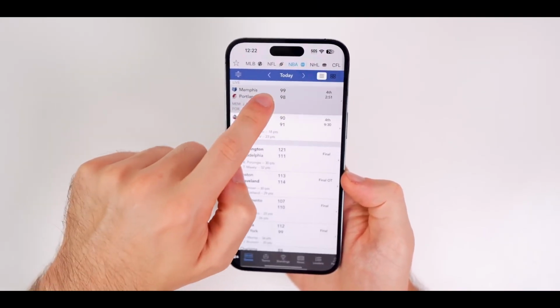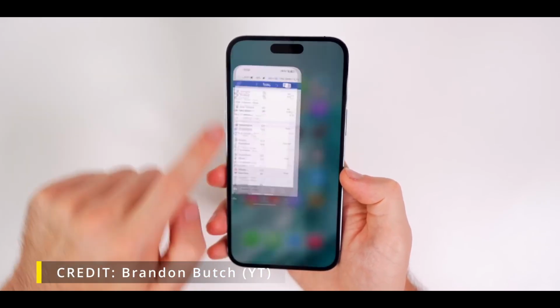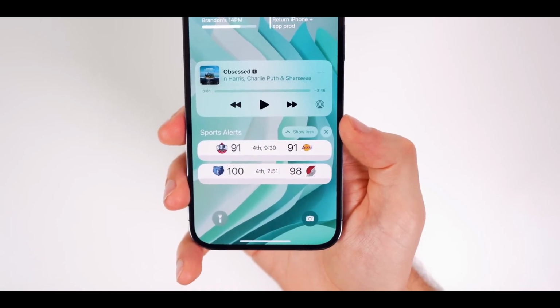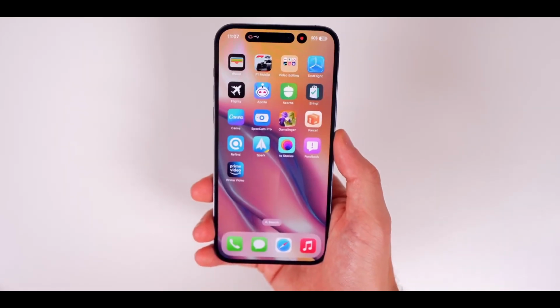Plus, your phone's live activities, like your Uber status or a football score, now live in your Mac's menu bar. Click it, and the full mirrored app pops up instantly.